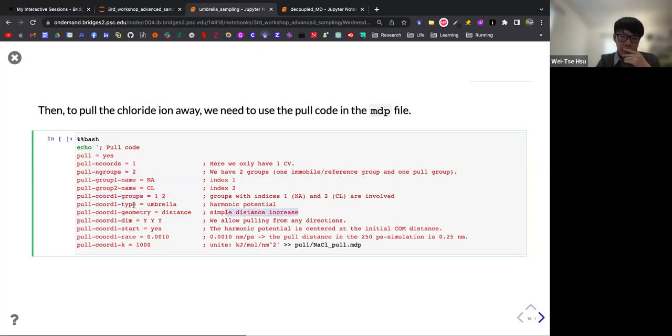And we are using harmonic restraint. Basically, it is the same thing as distance restraint. So we need to specify the type and geometry for the pulling action. We also allow pulling along any direction, so we set it as Y Y Y. If you want to pull the pull group along only the Z direction, then you should specify N, N, Y, so you disable the pulling along the other two directions.